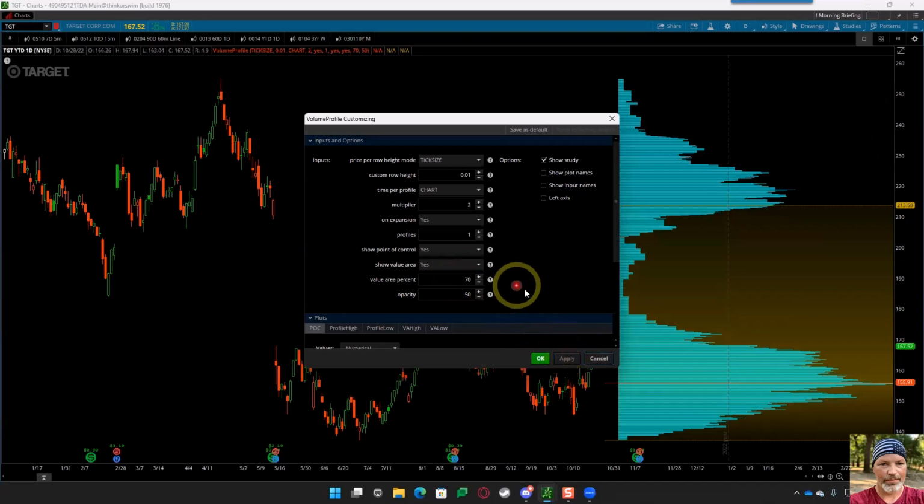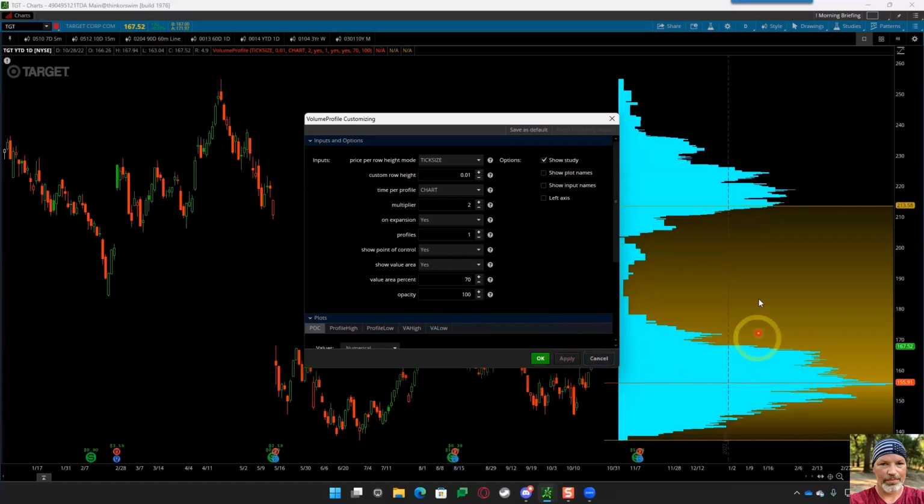The next thing it's asking is, how bright do you want it to be, and how easy to see through do you want it to be? Since we're on the right side of the chart, we're not really going to cover up any candles if we make this thing dark or bright. All right, so you can see how I really brightened it up, and it makes it easier to see, but it doesn't really interact with anything. It's not a problem for us.